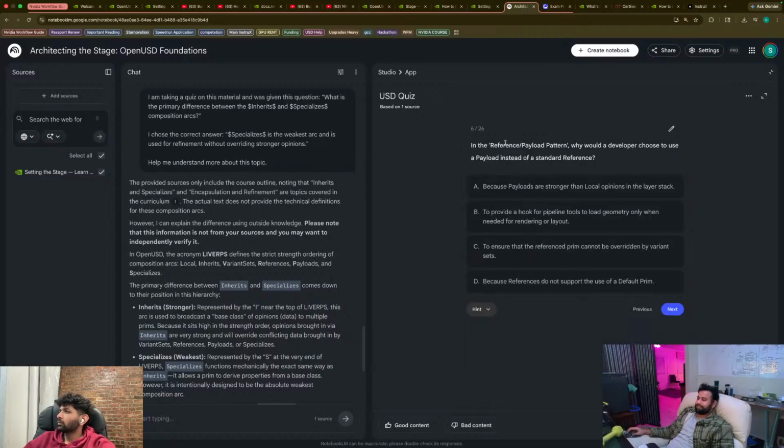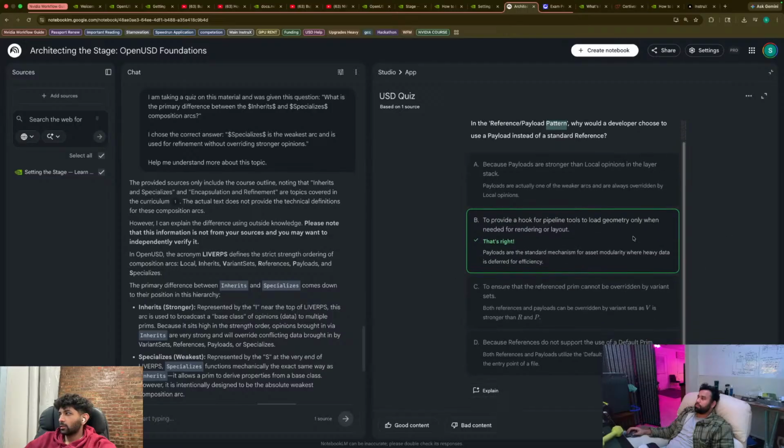Next. In the reference payload pattern, why would a developer choose to use a payload instead of a standard reference? Because payloads provide a hook for pipeline tools to load geometry only when needed. I think it's B. Only when needed being the keywords. Yeah, we did a question on this. Yes, B.